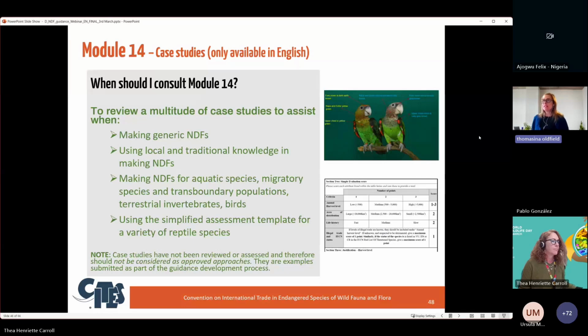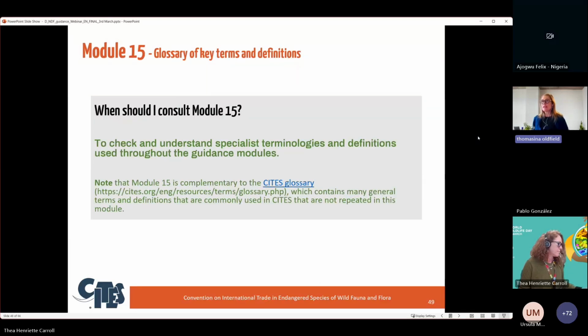Finally, module 15, the glossary of key terms and definitions. This includes terms and definitions that are used in the modules that aren't already in the CITES glossary. So this complements rather than replicates that resource. For instance, non-detriment finding is not included in module 15 because it's already defined in the glossary.